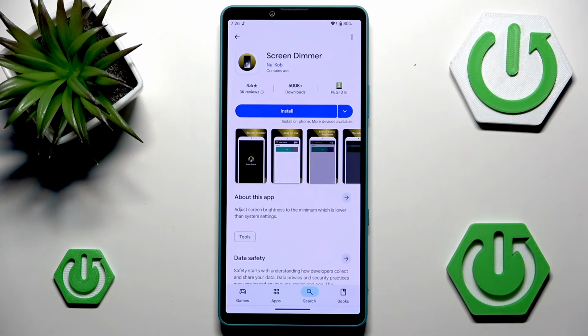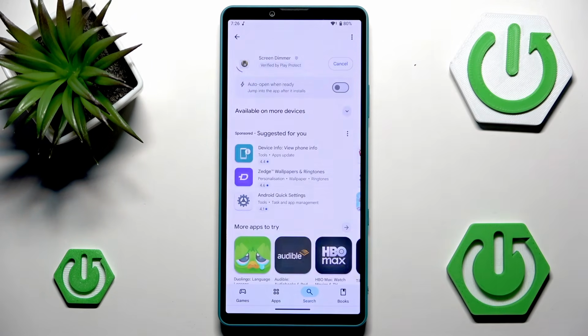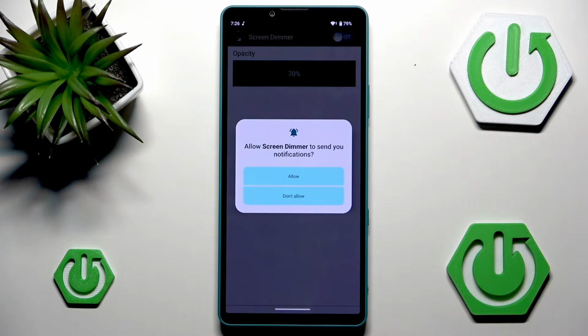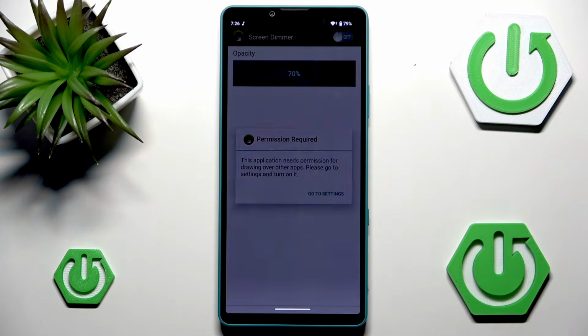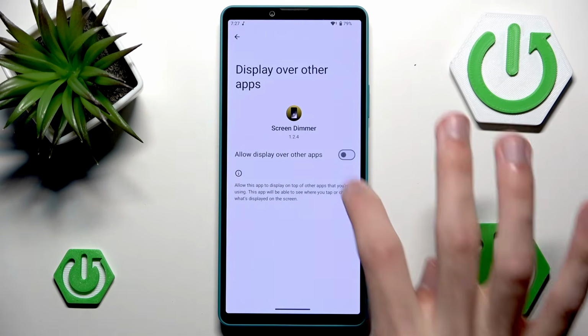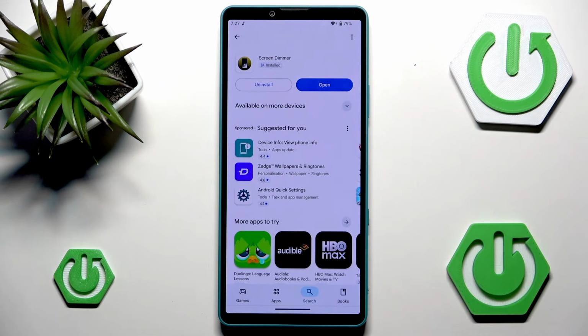Though this application also works, we can click install, and after a moment we should be able to install it. Let's now open it. We can go into allow, let's go to the settings and let's get certain permissions to this. So let's go. And as you can see, our screen is now dimmer.